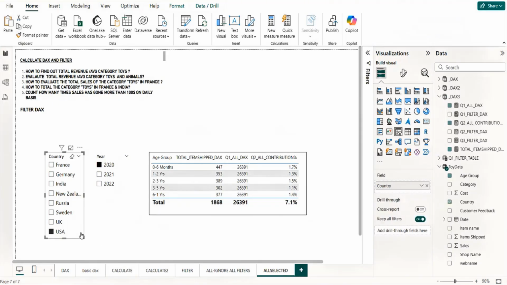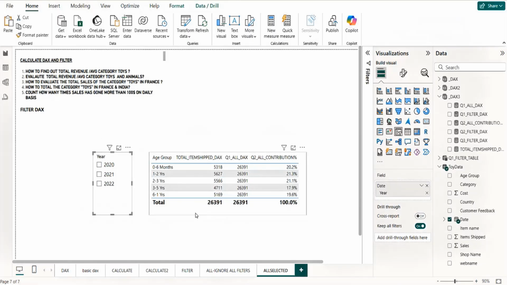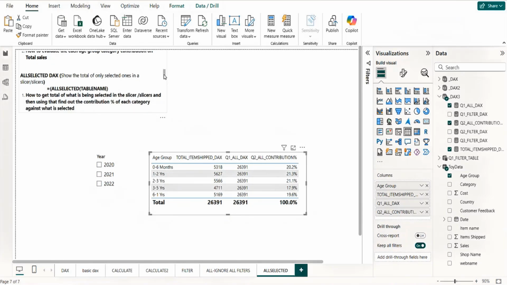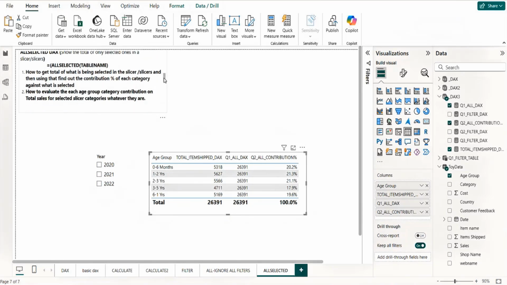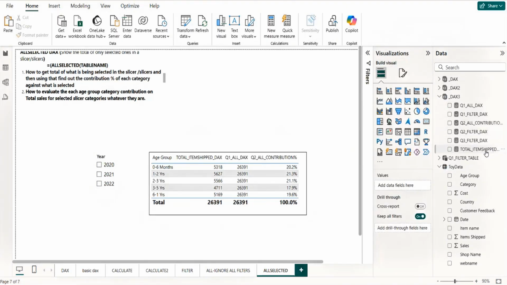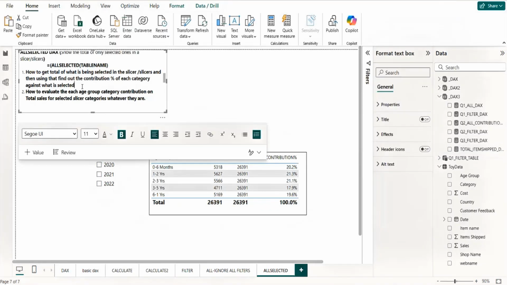Okay, I'll delete this, because I'll just keep the one filter. How to do that now? I mean, how to write the formula? Okay, so we're talking about this. Let's scroll down. This one. See that? Just the formula and same thing, table name. Okay, so let's go back here. And this time it's ALLSELECTED. How to get the total of what is being selected in the slicer, and then find out the contribution of each category against what is selected. This is the question, right?